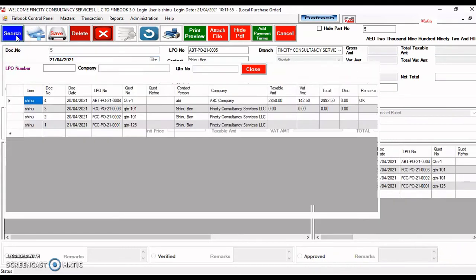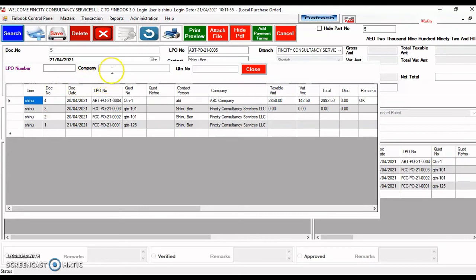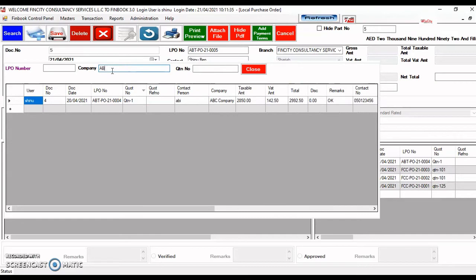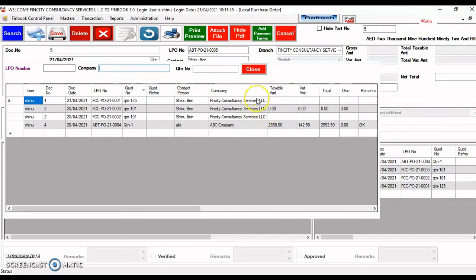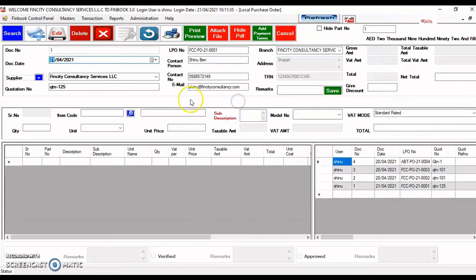You can click on search. The search window comes. From here you can search using LPO number, company, quotation number. This combination you can use here to find the particular LPO. Then if you double click, that particular LPO will be loaded.